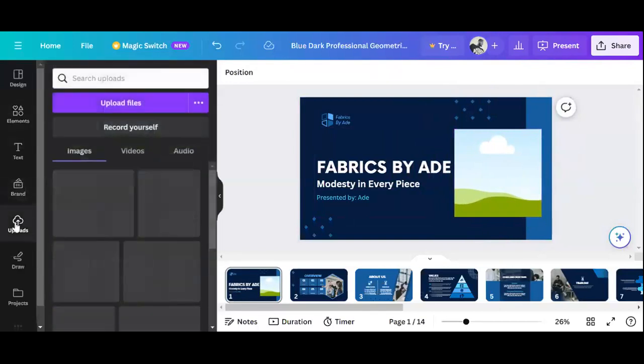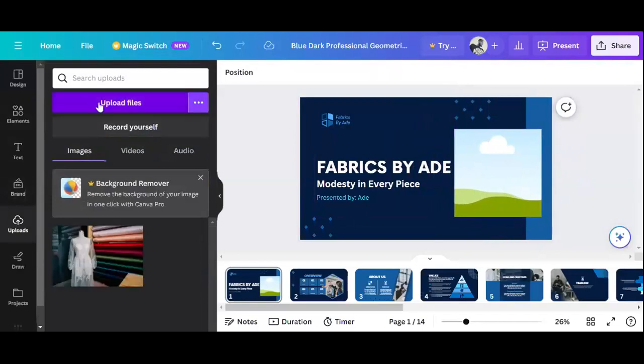You click on upload. When you click on upload, it shows you this one. You want to record yourself or you want to upload the file. So you click on upload file. Then you locate it where you have it. So I have my own in downloads. So I'll use this one I just downloaded.